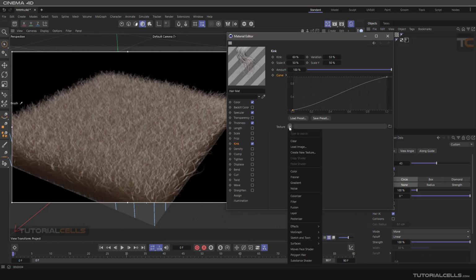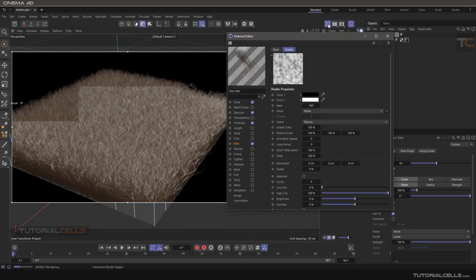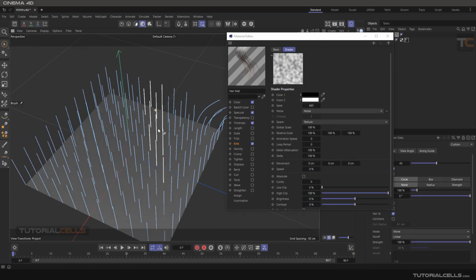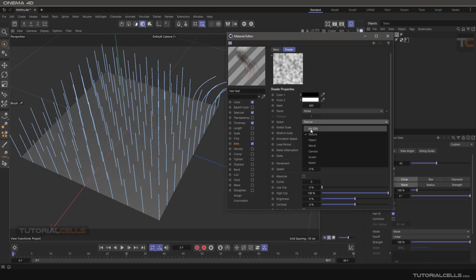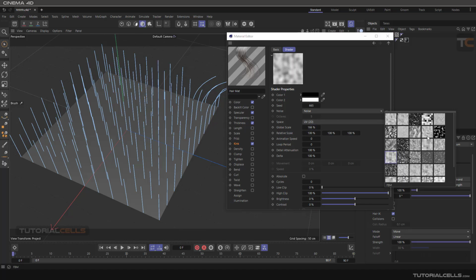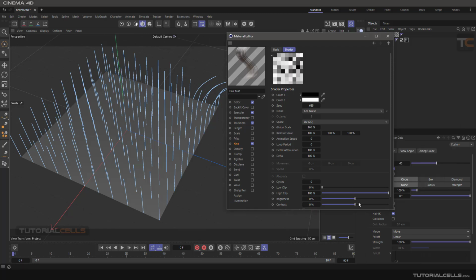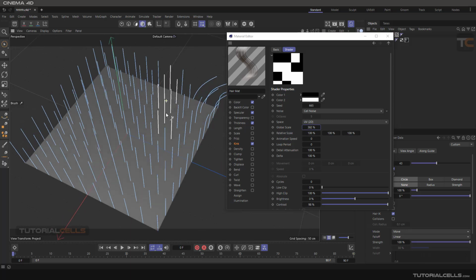Again, you can control this effect by a black and white map, like a noise. Just render. Make sure that the scale is UV 2D, because we have a UV, it's projecting the UV. Scale it up, and you can choose this to better understand that. Scale it up. You can see better.